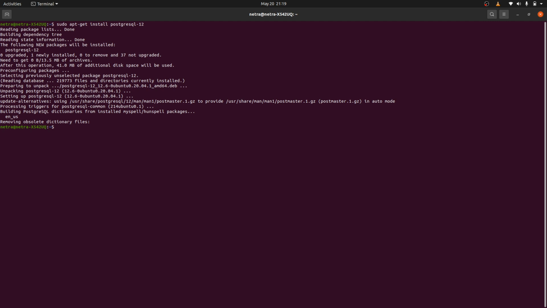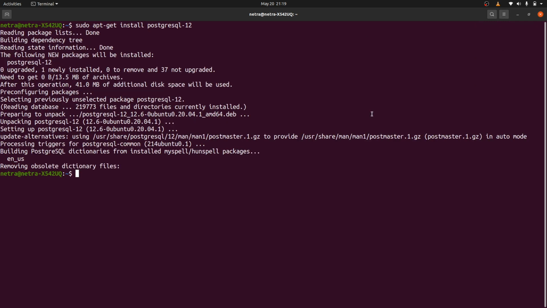Now we need to check. For that, you need to run this command for checking. Let me increase the font size. It is psql --version. As you can see, I have successfully installed PostgreSQL 12.6 on my machine.